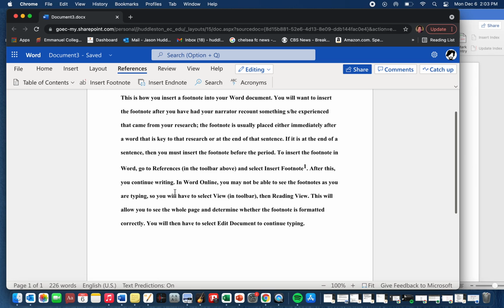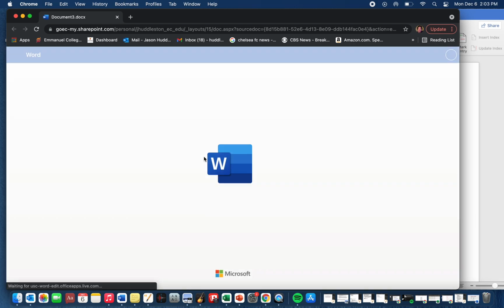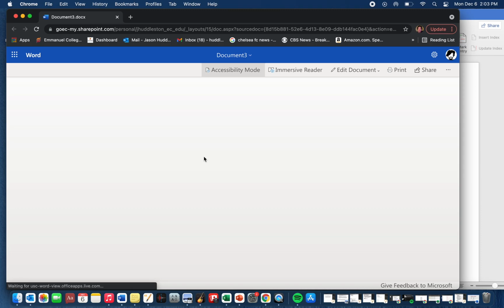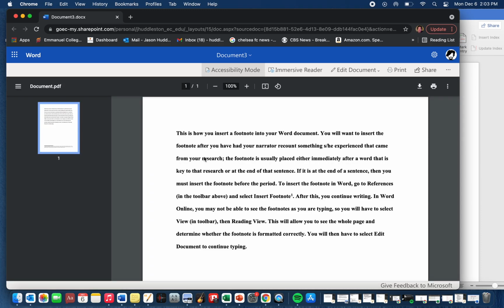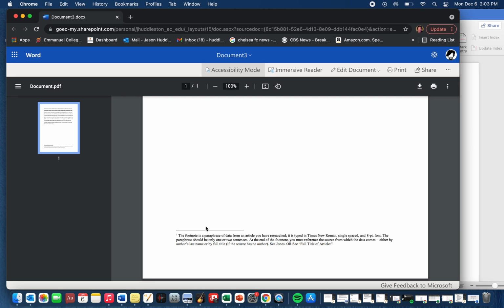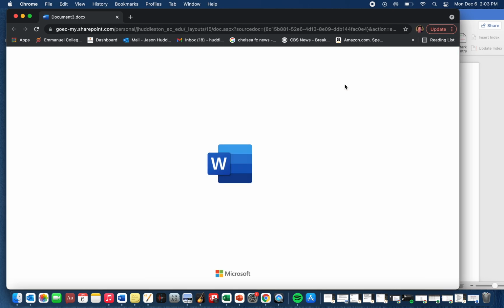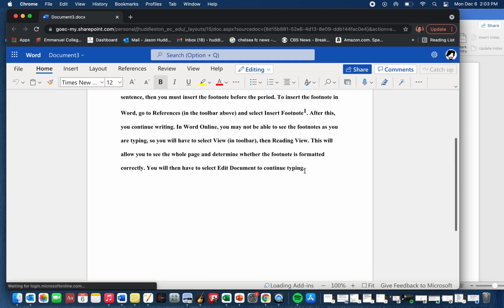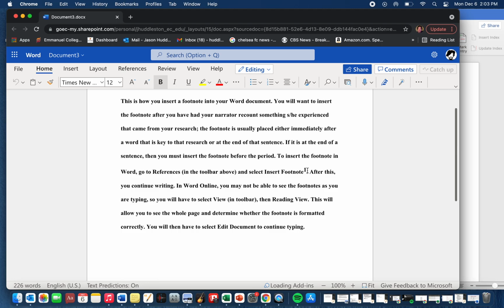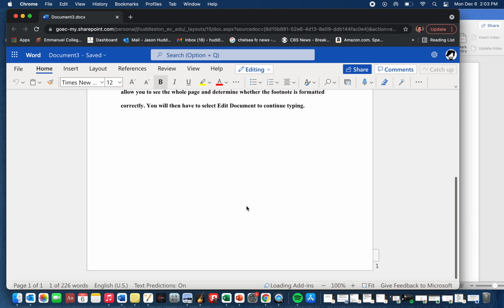So, if I want to see my footnotes to make sure that they're down there, then I select View and then Reading View. And there is my footnote, and it is in correct format. To go back to typing, just select Edit the document, and you can resume typing. Once you insert the footnote here, the notation appears, and you will see a space that's created down here.